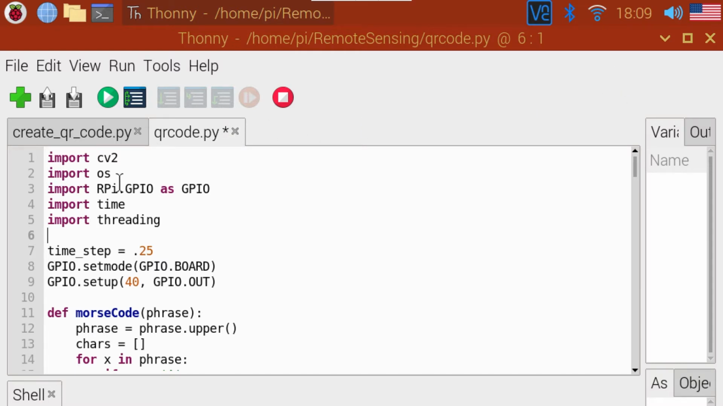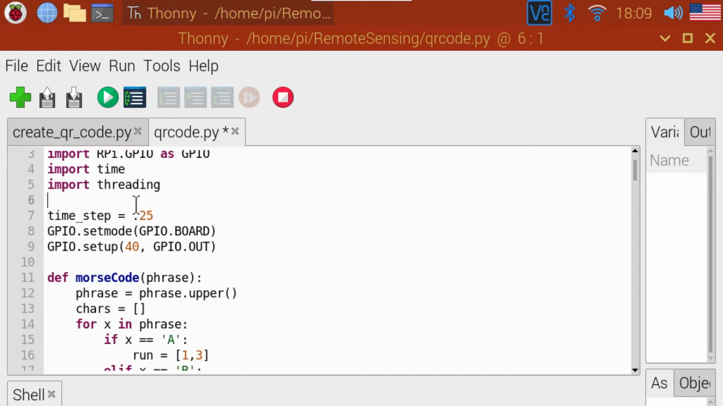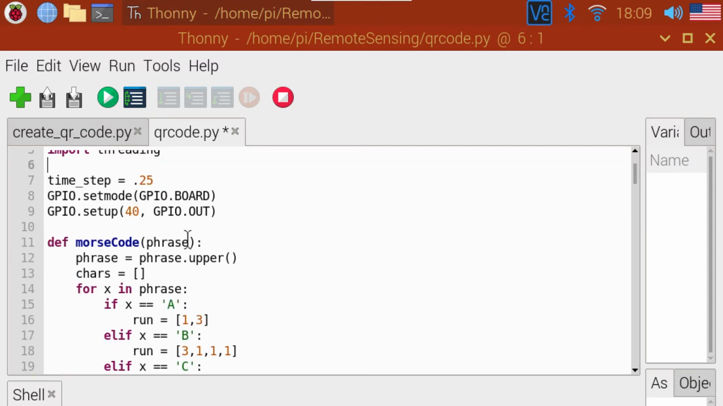First I import CV2, then OS, RPi.GPIO, time, and threading. I set my time step here, which is for later on in the Morse code section. I set up GPIO, and I also set up my output pin for 40.